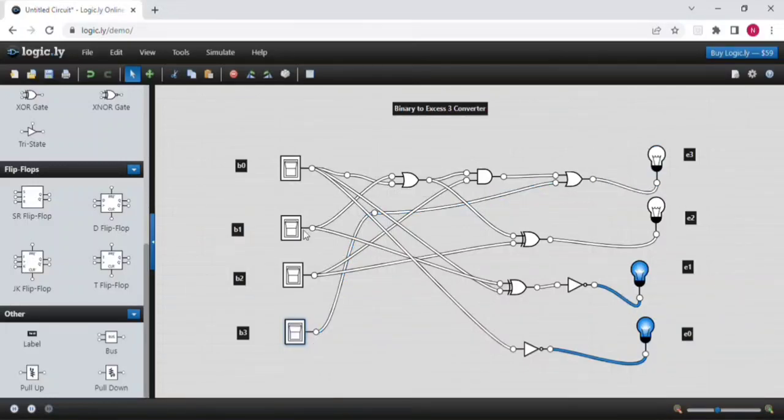When the input is 0, 0, 1, 0, the output will be 0, 1, 1, 1. When the input is 0, 0, 1, 1, the output will be 1, 1, 1 and 1. When the input is 0, 1, 0, 0, the output will be 0, 1, 0, 1. When the input is 0, 1, 0, 1, the output will be 1, 1, 0, 1.